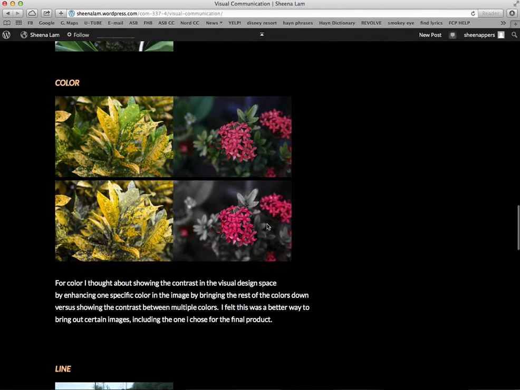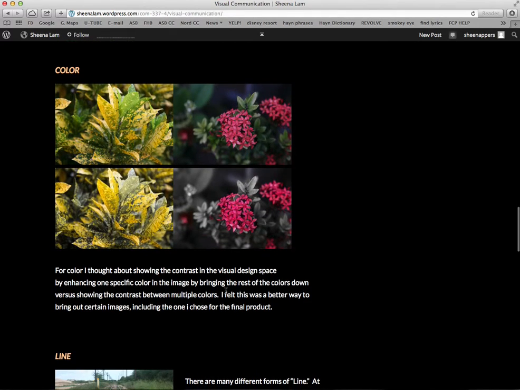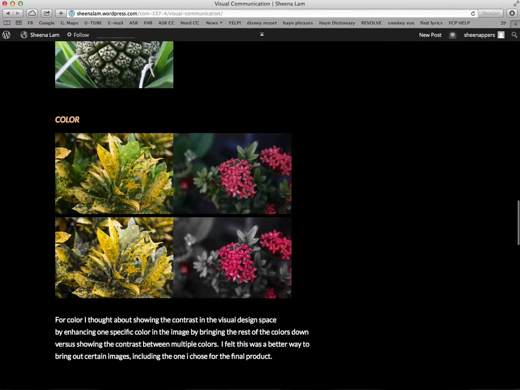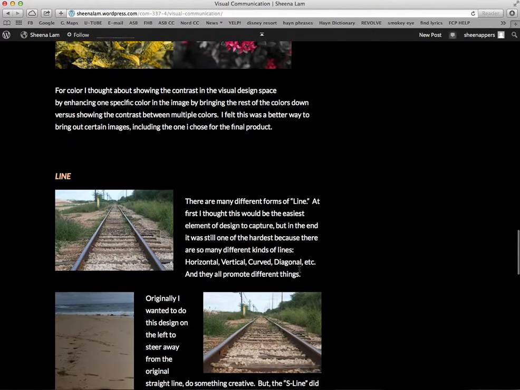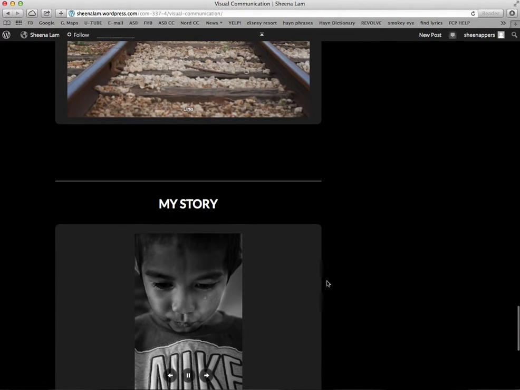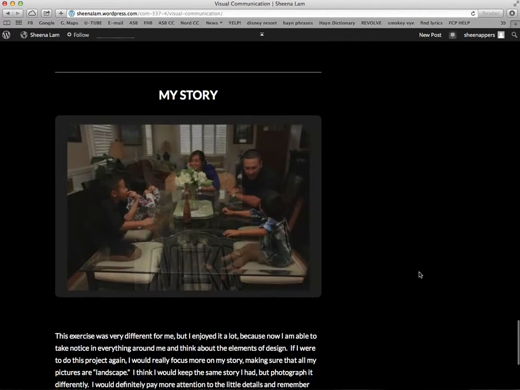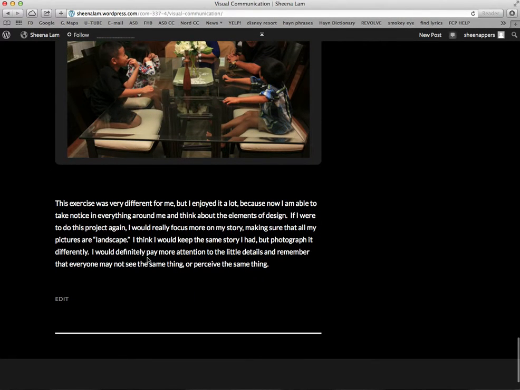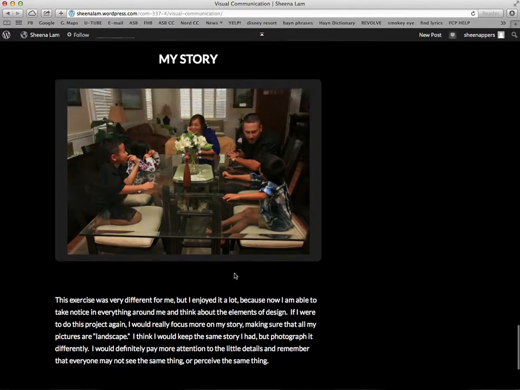For color, I decided to talk about why I chose to take it the way I did. I could have chosen to include this picture or this picture in my final product, but I explained why I decided to go with the black and pink. And then I have the final product and my story right here. And on the bottom, I have what I learned or what I would have done differently.